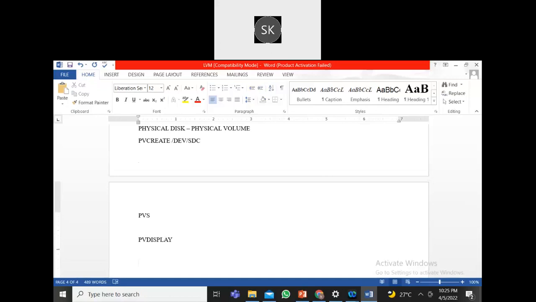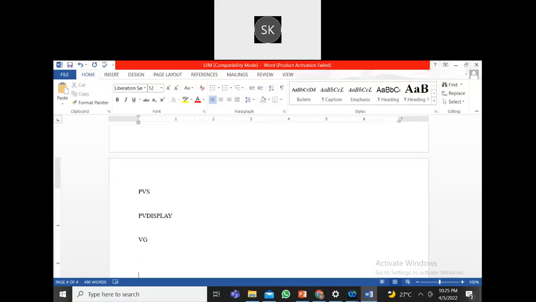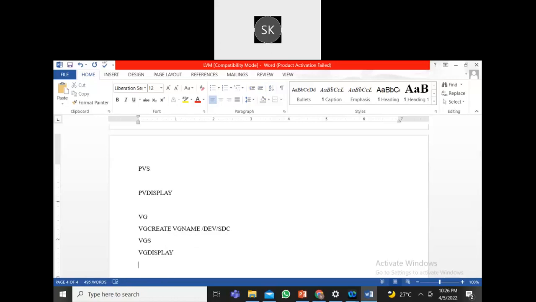Now once you have created the physical disk, you will have to create the VG, the volume group. To create a volume group, use vgcreate, then the volume group name, whichever you want to mention, and then /dev/sdc, which I created. This is the physical disk, right? You need to associate the volume group with this physical disk. Once that is done, you can execute vgs or vgdisplay. This is the command which you can execute.